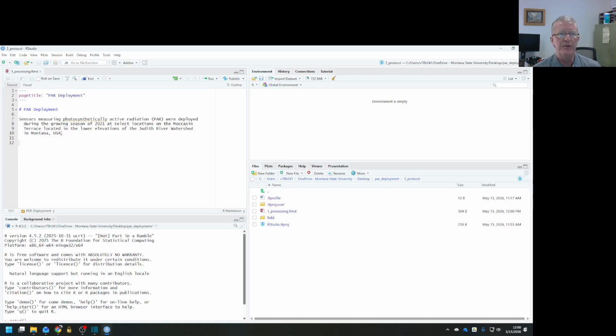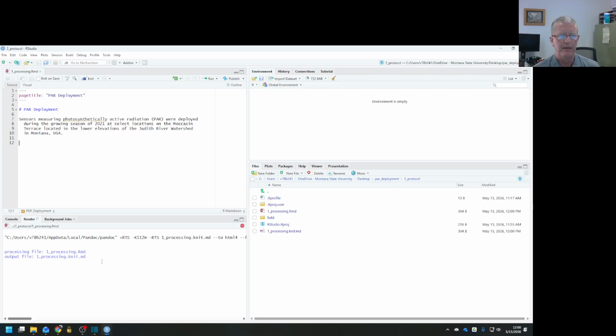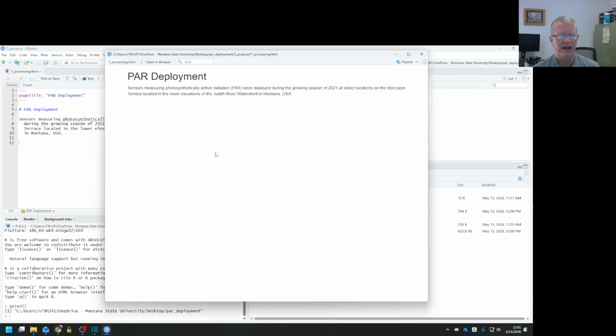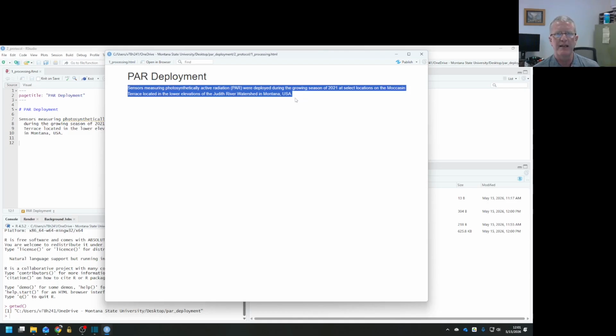Now, if I want to knit or render this into a document, there are ways I can do that from RStudio. There's this knit button. And if I just hit this knit button, it's going to process the file with some defaults. And by default, if you don't tell it otherwise, it's going to create an HTML document. And RStudio will go ahead and bring up that HTML document in its own browser. And you can see that we have par deployment and sensors measuring photosynthetically active radiation were deployed during the growing season of 2021, etc.